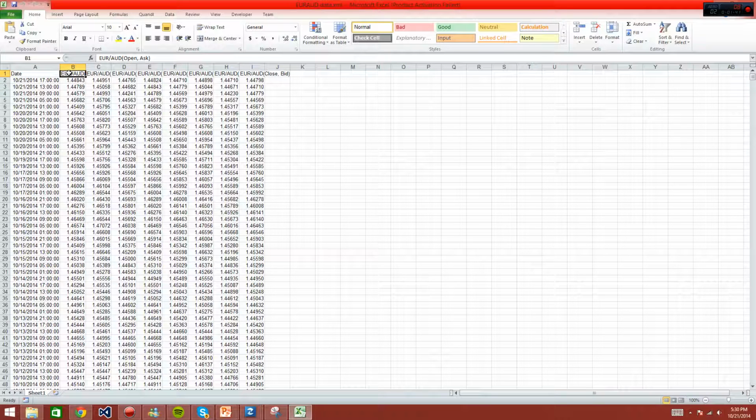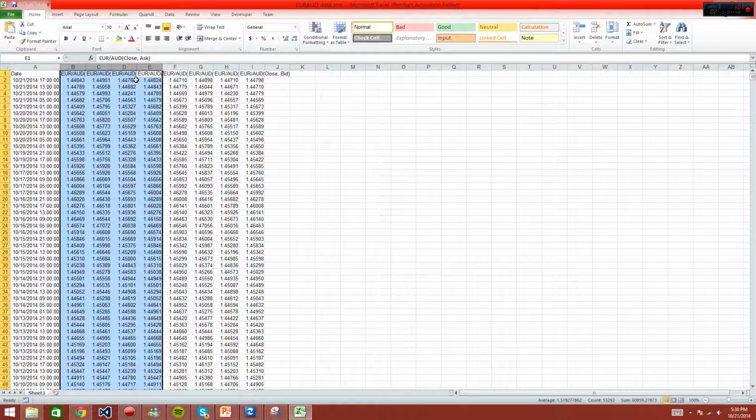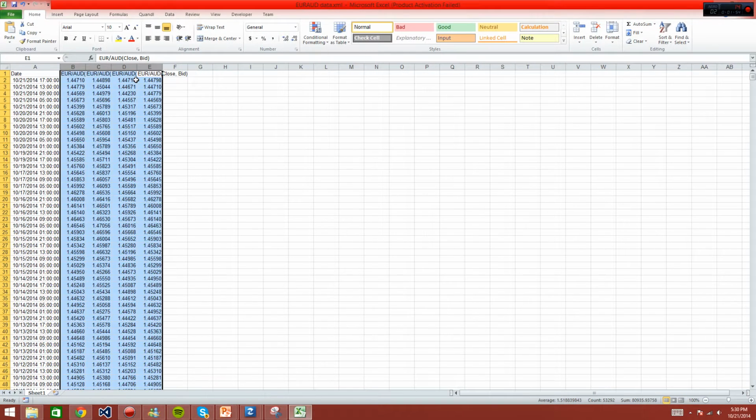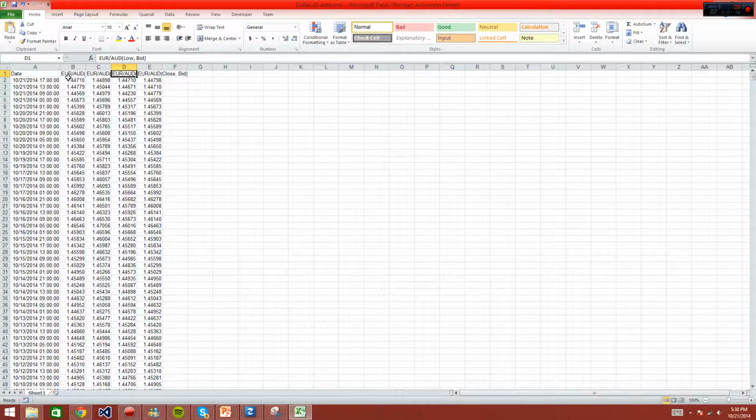The first thing that you need to do is, we don't want to work with the ask prices, so just go ahead and delete these columns. To do that, you can do Shift, spacebar, and then Control and this underscore button here. Next, what you want to do is change the titles. You can see how it says Euro, Aussie, open bid, high, low, and close. Just change this to open, high, low, and then close.